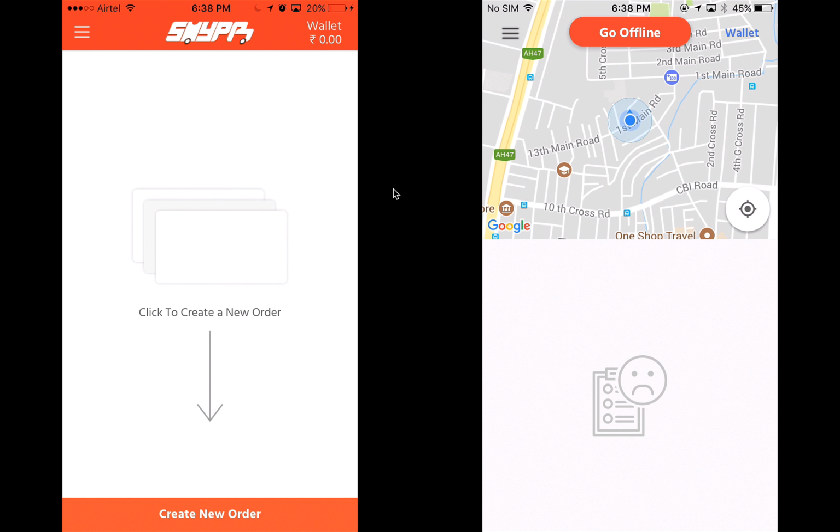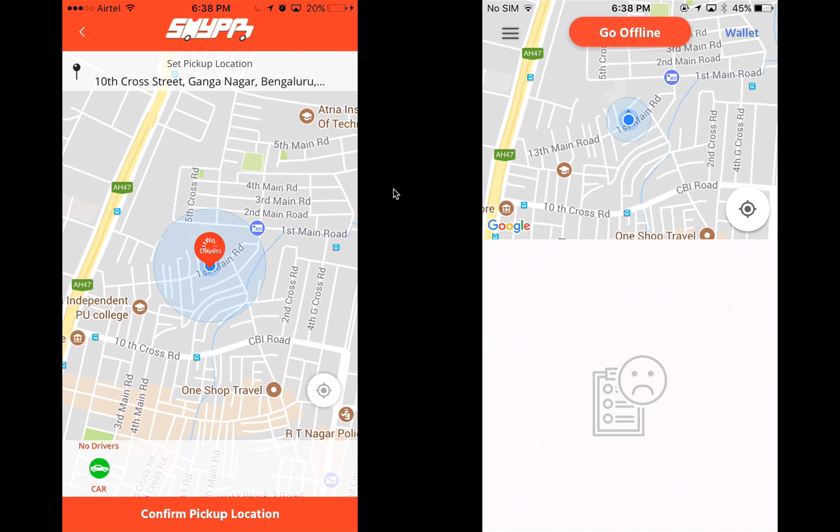Let's create a new order. As a shipper, I can launch a new order. So the app will look for drivers around me if anyone is available. Right now, my driver is available, so it'll just come on shortly. I can see that the car is 1 minute away.